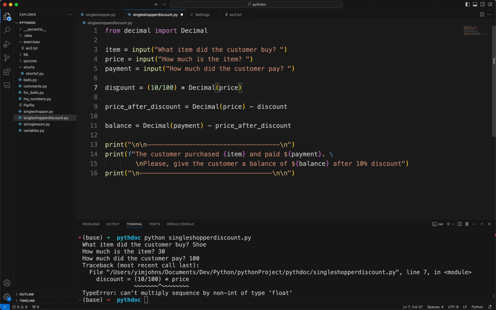So now we have the discount and we have 10% of that price. And so that's why you see the error. It's saying a type error. And what that means is that you can't multiply sequence by non-int. So by non-int, it meant that price wasn't of anything that appears to be an integer. And this is float. And of course, this defaults to float. Again, we've also talked about the difference between these.